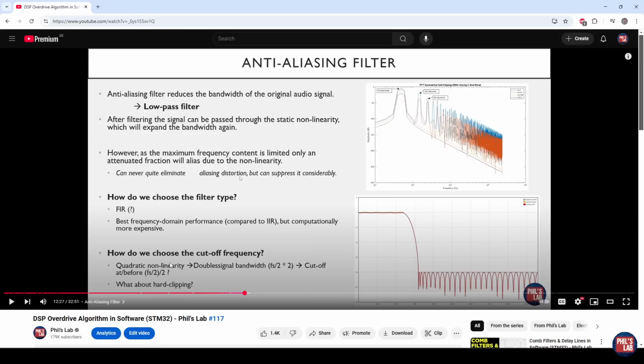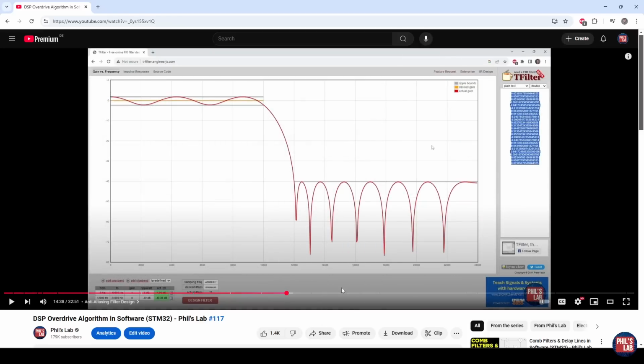For instance, for quadratic nonlinearity, we might want a cutoff frequency at a quarter of our sampling rate. For something like asymmetrical clipping, where we have an exponential, we might want to decrease the signal bandwidth even further. So please check out that video and how to design this FIR filter.